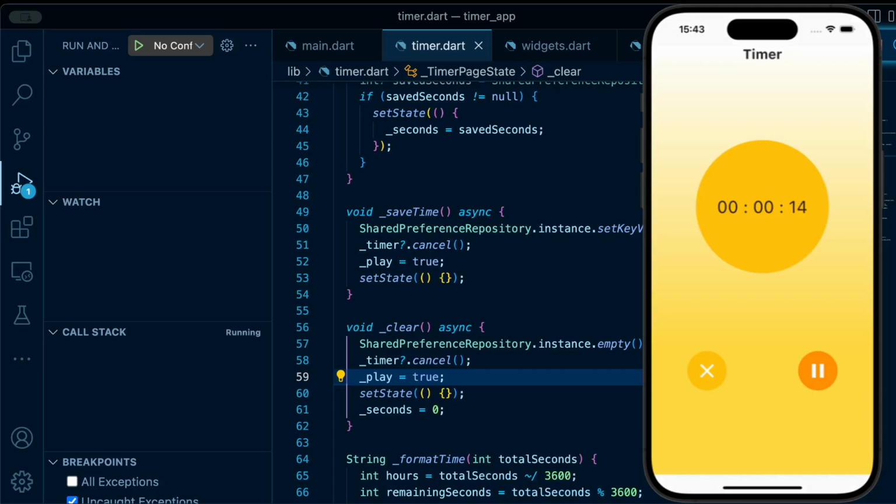So there we have it. It has picked whatever was in the shared preference, which was 12, and now it's just continuing with the timer. So that's how we've been able to create a simple app using shared preference.